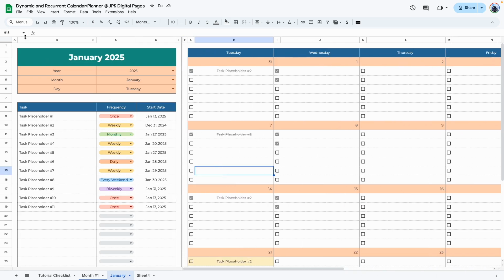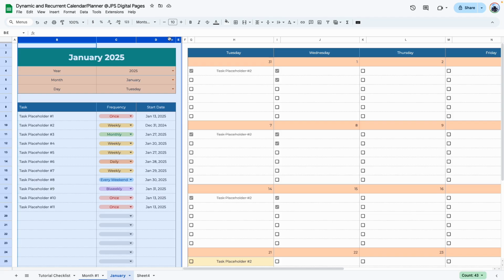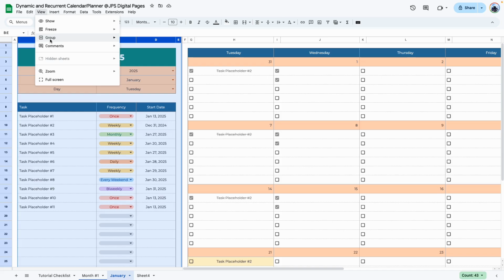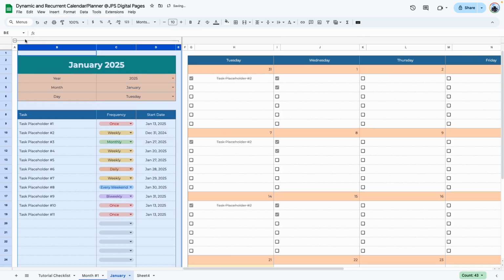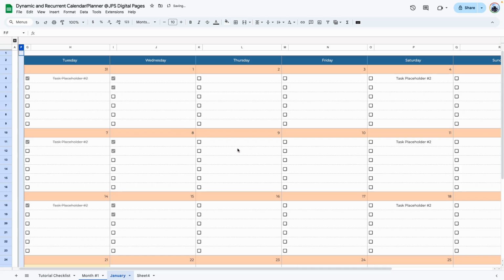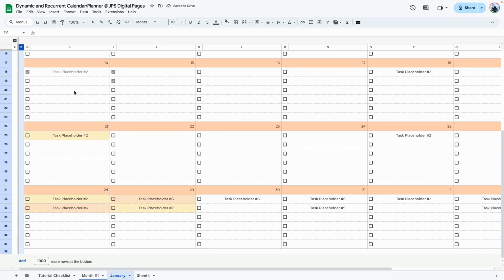In addition to that, you can actually group these cells and collapse them. So select the entire range, go to view, group B to E, and collapse. So that way, if you only want to review the calendar, that is out of the way.